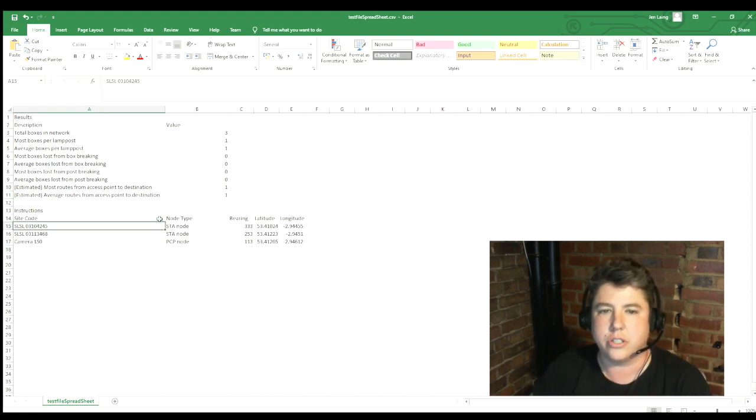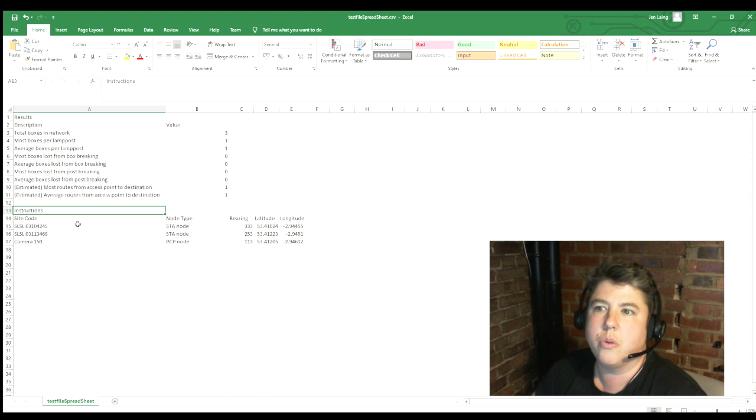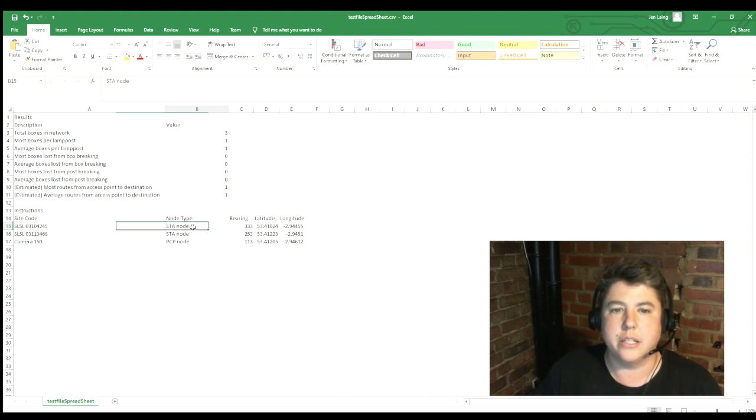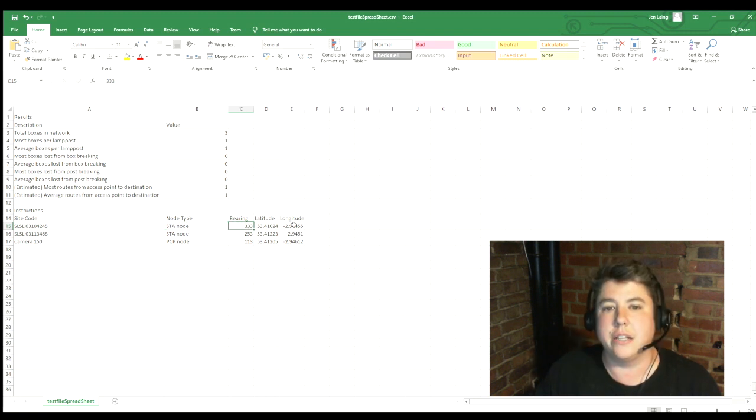These are the instructions. So this is what the person that's going to be fitting the boxes needs to do. So on this lamppost, it needs a node, an STA node. It needs to have a bearing of 333 degrees, and this is the latitude and longitude of that lamppost. So it's got the code and it's got the latitude and longitude, so it's easily findable.